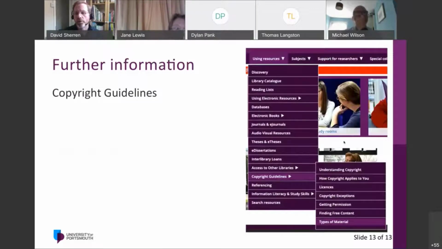So I mentioned that I have some copyright guidelines available on the library website. That's how you find it. There's a Using Resources tab at the top, and if you go down, you will find a link there to copyright guidelines, which I'm adding to all the time.